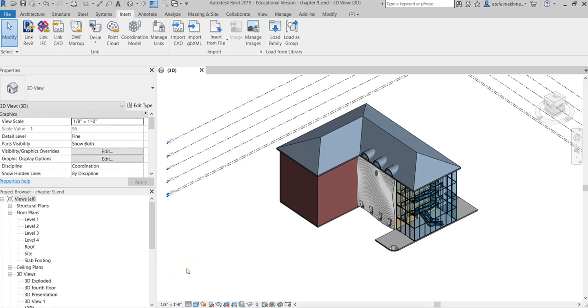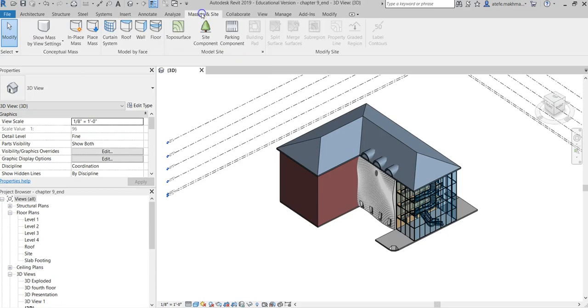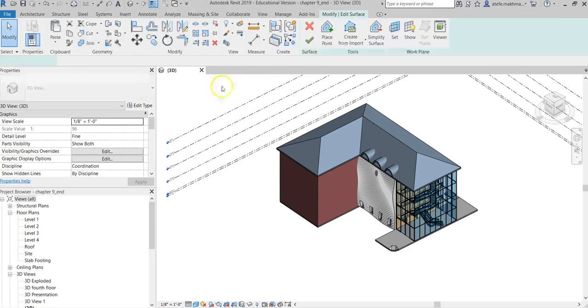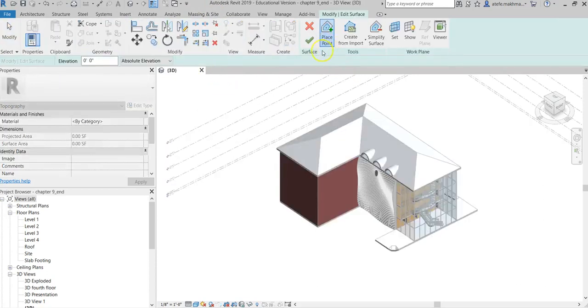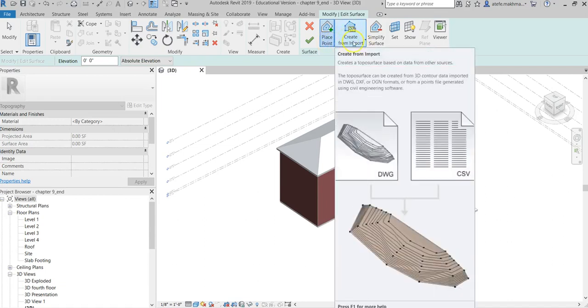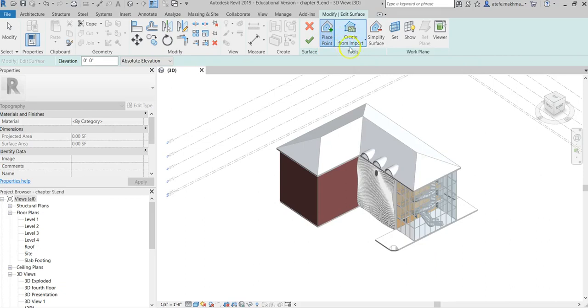First, there are different ways to do it. You can go under Massing & Site, and if you click on Toposurface, you will see that you can create a toposurface by placing points or from an import. So we can import a CAD file, as you see in the description, or you can have a CSV file. There are different file formats that you can use. Let's first do one using a CAD file.